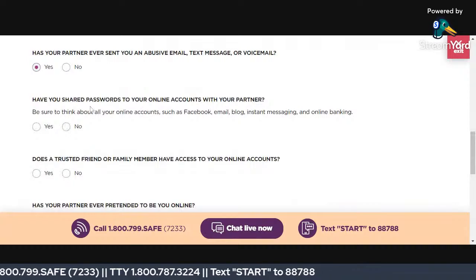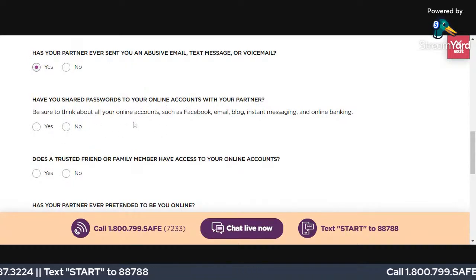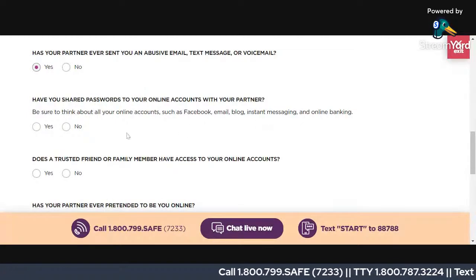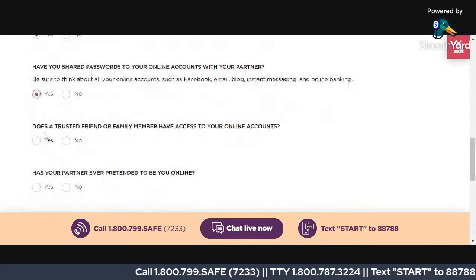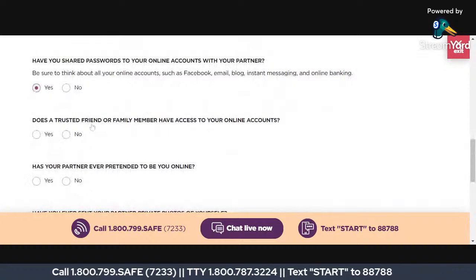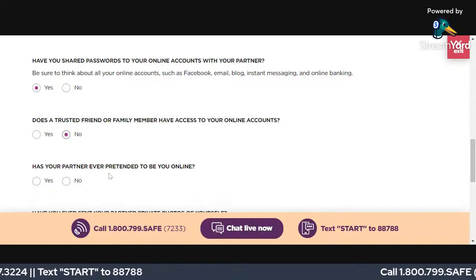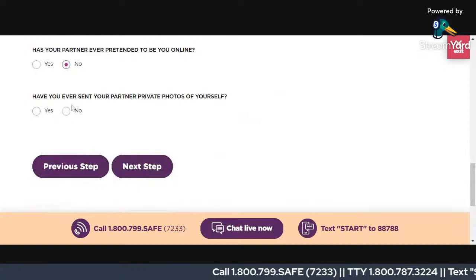Have you shared passwords to your online accounts with your partner? Be sure to think about all your online accounts such as Facebook, email, blog, instant messaging, and online banking. Let's say yes. Does a trusted friend or family member have access to your online account? No. Has your partner ever pretended to be you online? No.